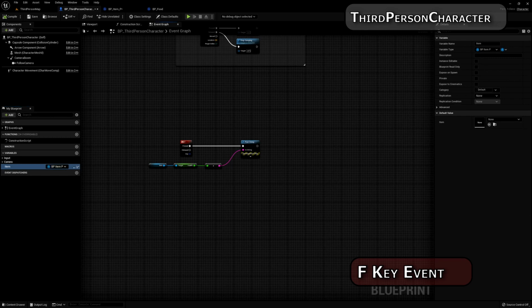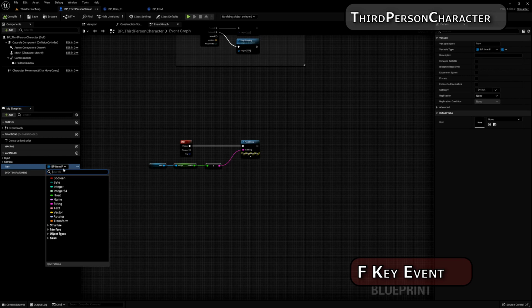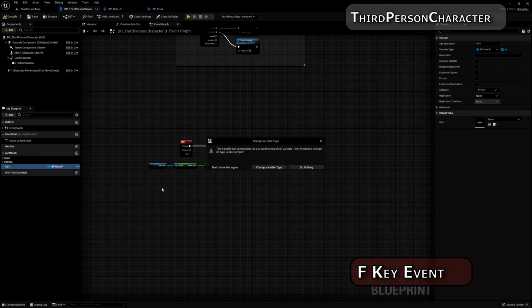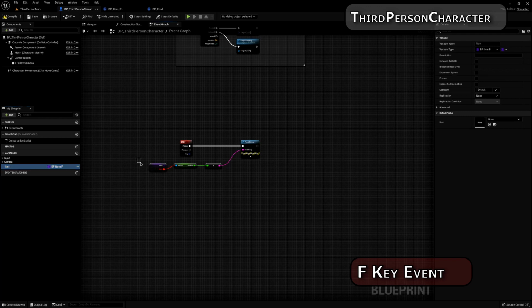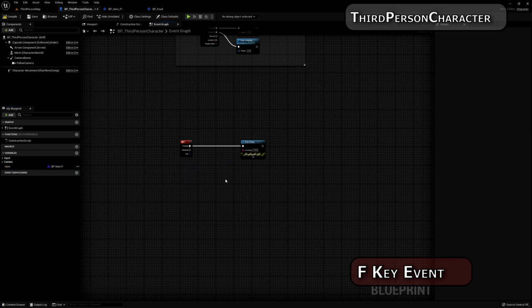Let's go ahead and come over here to the item variable, and we're going to change its type actually. Select this one, we go item underscore P. And instead of doing the object reference, I'm going to come down here to class reference. We're going to get this change variable type, yes, because we're using it. You're going to see here a little bit of information telling you that these variables need to be changed. Okay, so we're just going to go ahead and delete all of that for right now.